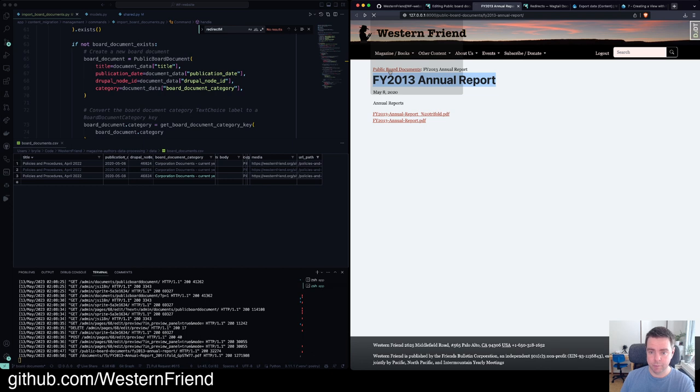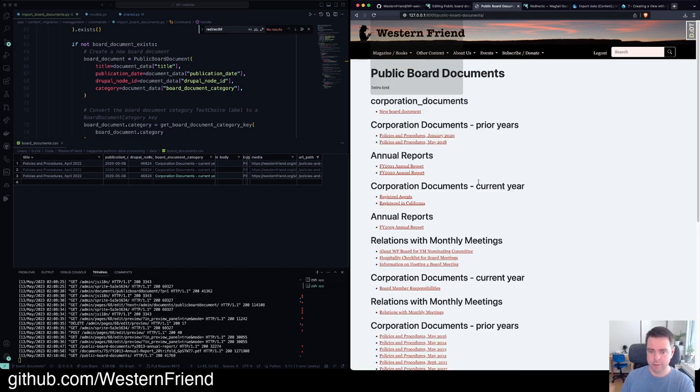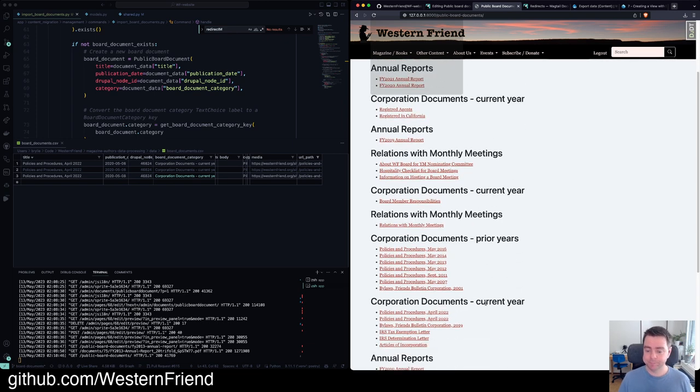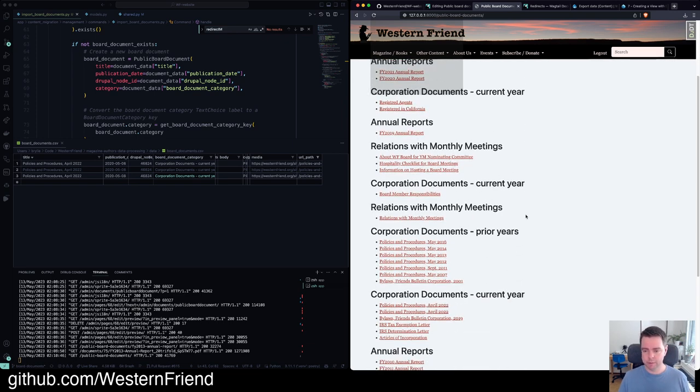We have public board documents. Let me double check here. Yeah, and they're listed. There's a couple bugs in the thing here. Oh, this is an old one. There's not a label for this. This was old data from pre-migration, but nonetheless, they should take this key and display the label and sort it. Yeah, so we populate a list. And this is interesting. The grouping is broken.